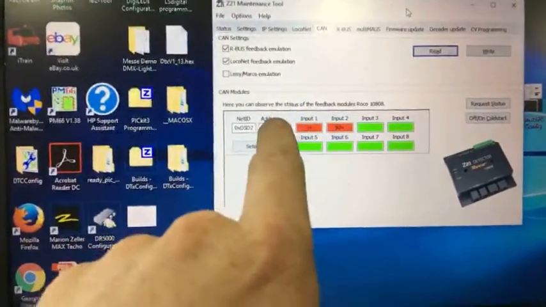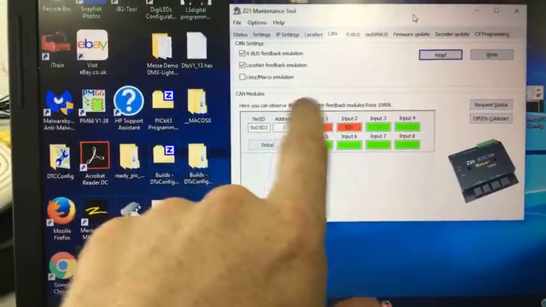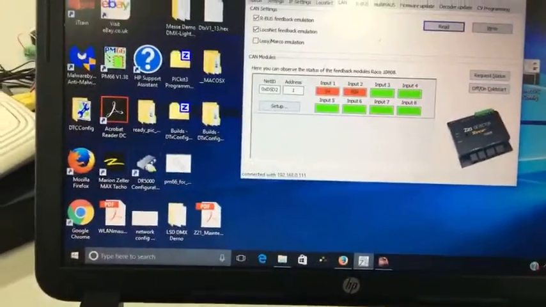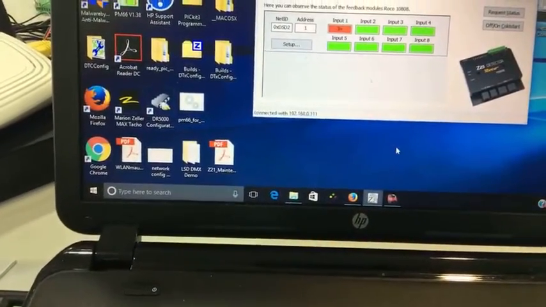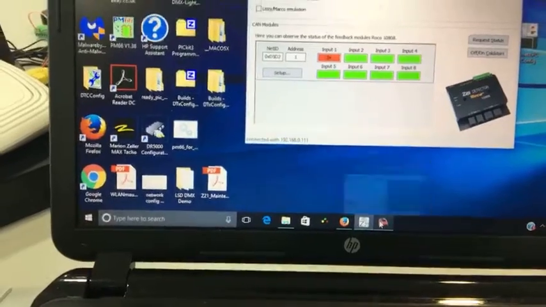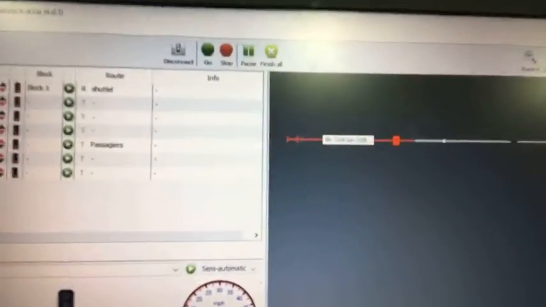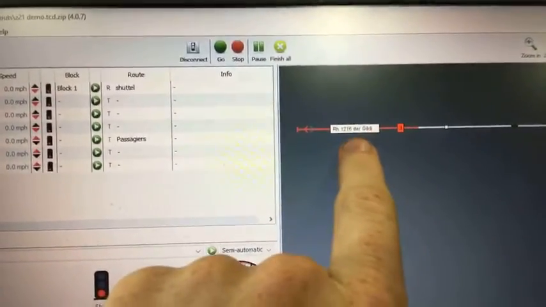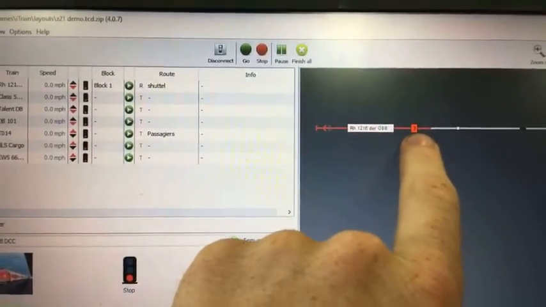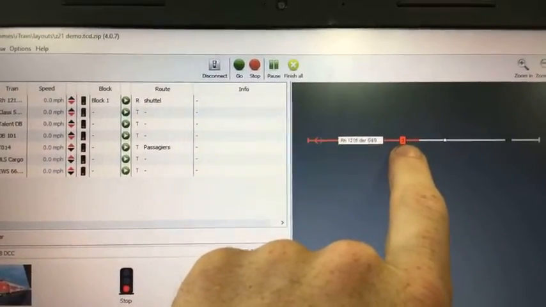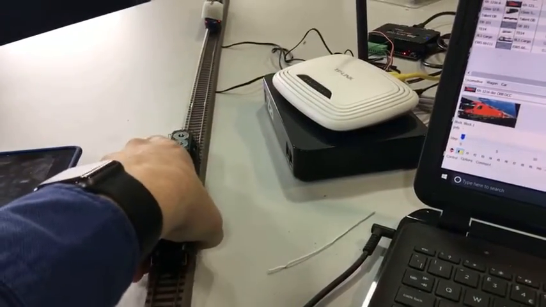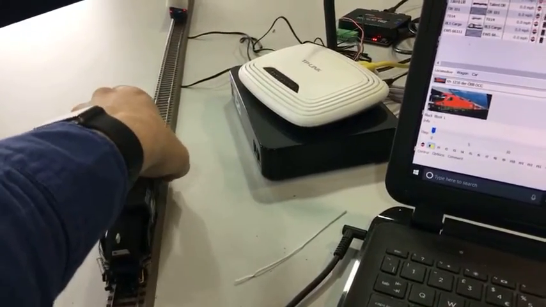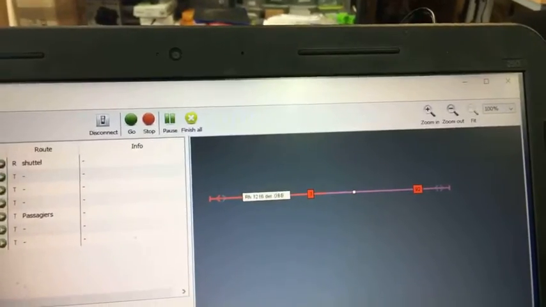It does not show this in the Z21 app, but I just set up iTrain as we were using the other day, and I haven't made any changes. So now you can see it's picked up the loco, and it shows you the address of the loco on the feedback. So if I stick another one on like this, it then picks it up there as well.